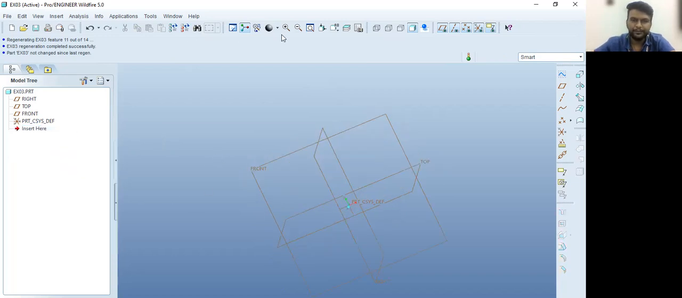Once you delete it, you will be able to see 3 planes, the top, front, and the right plane. Let us get the planes into standard orientation. To get the planes into standard orientation, you can go to this command, that is the named view list. From here, select the standard orientation. So the 3 planes will come in the standard orientation. This is called standard orientation.